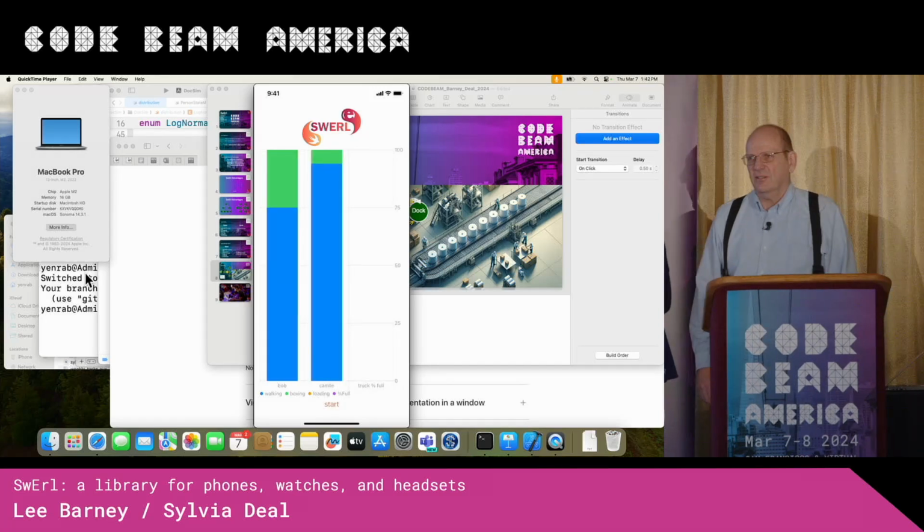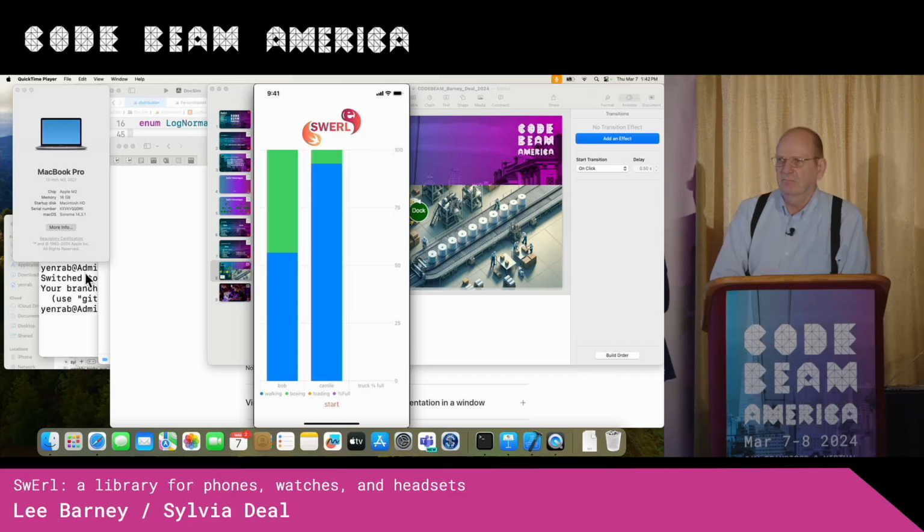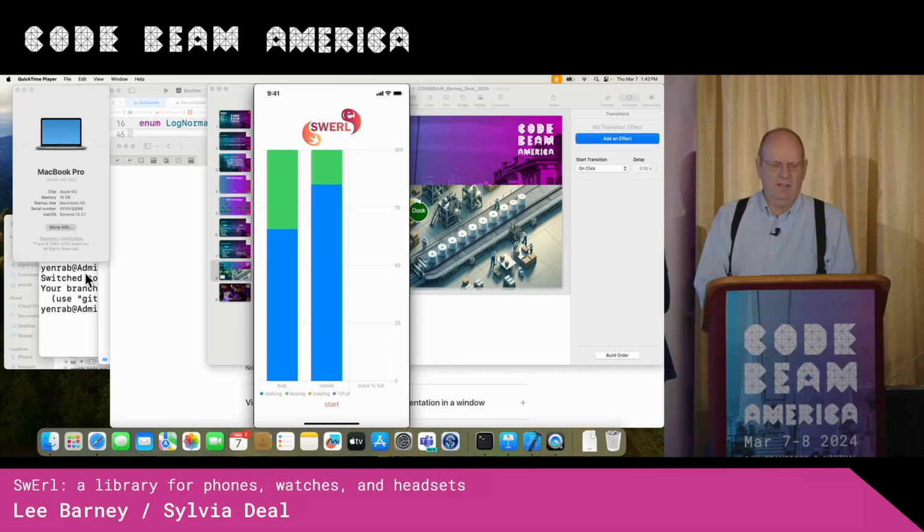I've chosen just to update the view every 2 seconds, just because I wanted to do that. The blue represents them walking back and forth doing deliveries, and the green represents their boxing time. When a truck does show up, you'll start seeing orange at the top of each of these stacked bars. And I don't know when the truck's going to show up because it's on a random distribution. There it goes. The truck has arrived, and now they are boxing.